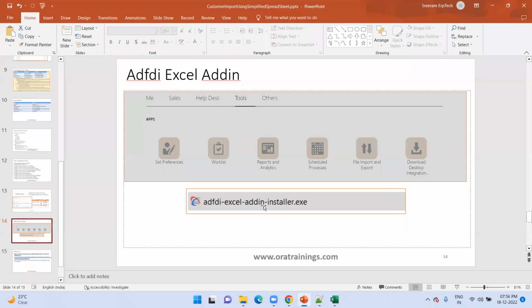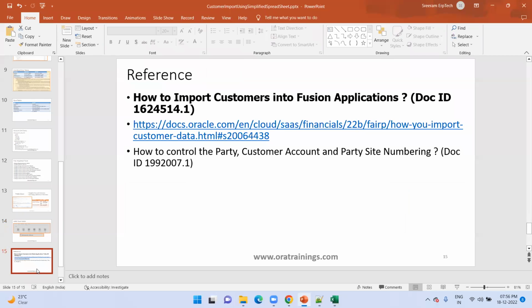Okay, so this is all about the simplified approach in Oracle Fusion. These are some very important My Oracle Support notes. You can refer to them, which will help with some more detailed understanding.